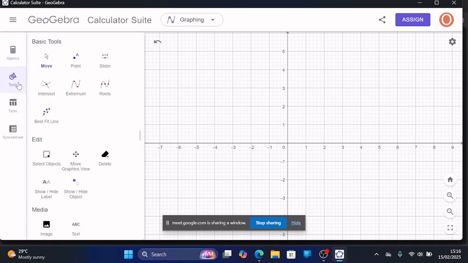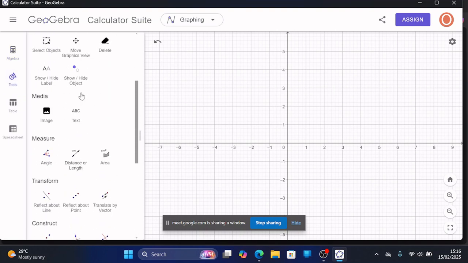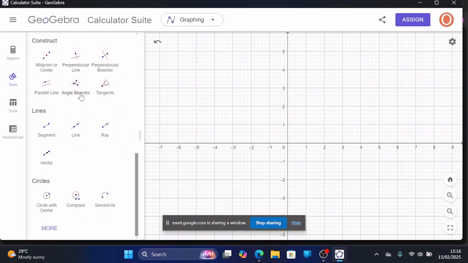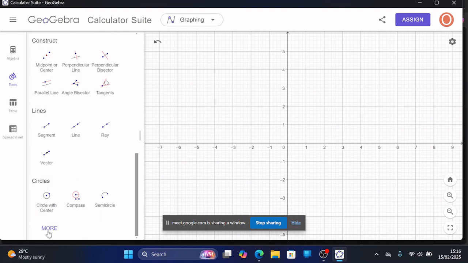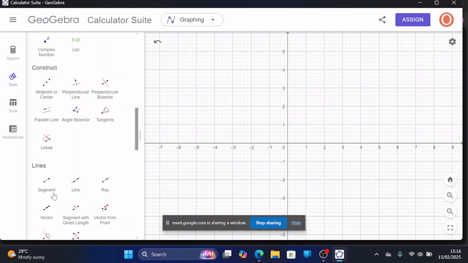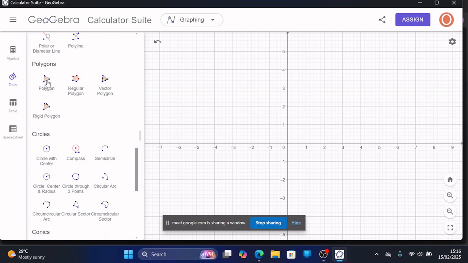When I go to tools and try to create a polygon, let me go to the polygon app. Click on more. There we go, we have polygons here. You can choose between the polygon, which is an irregular one, and this is a regular polygon where all the sides are equal.